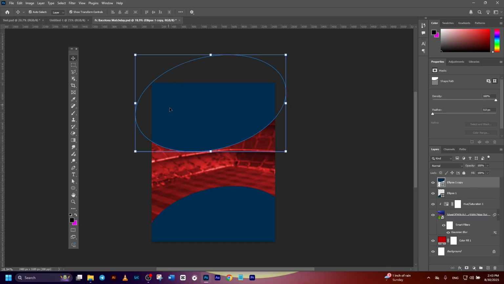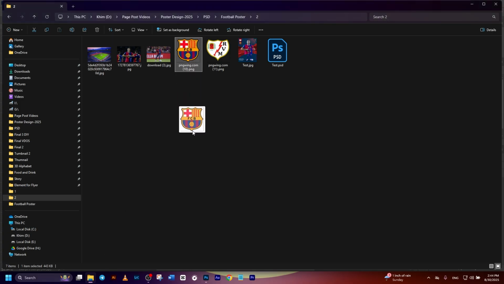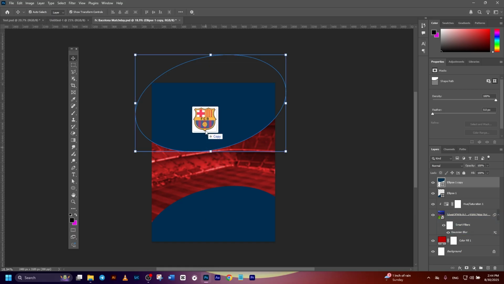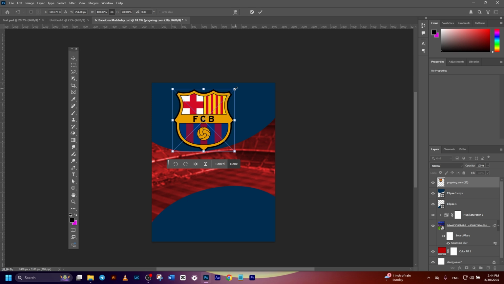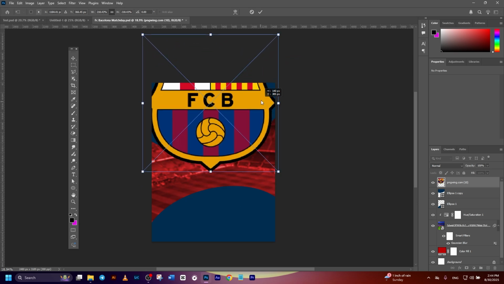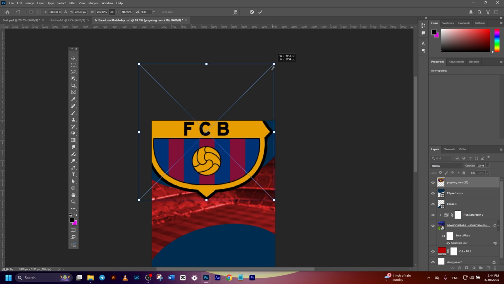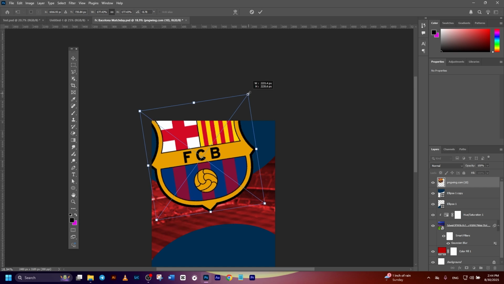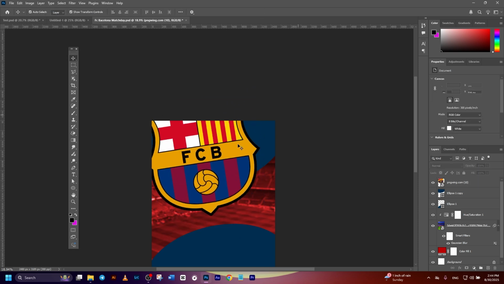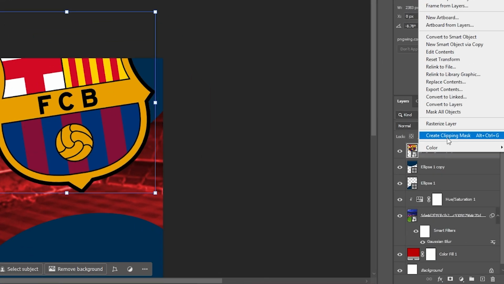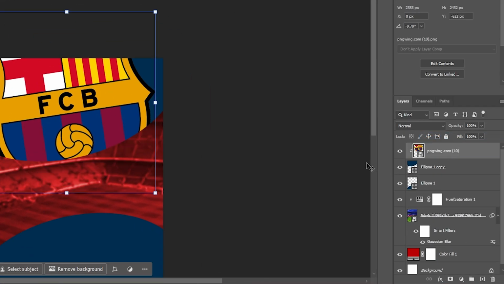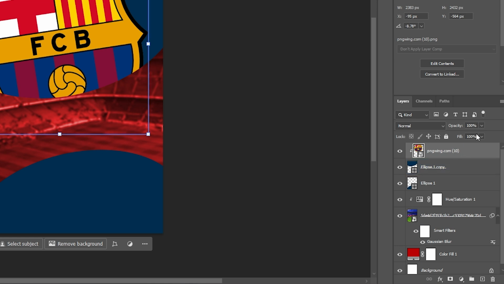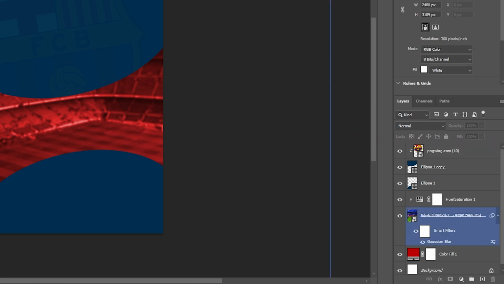For the next step, I want to mask the logo to the shape. I go to the folder and drag the picture, and scale it. Right click and create clipping mask. And for this logo, I put opacity only 3%. Okay.